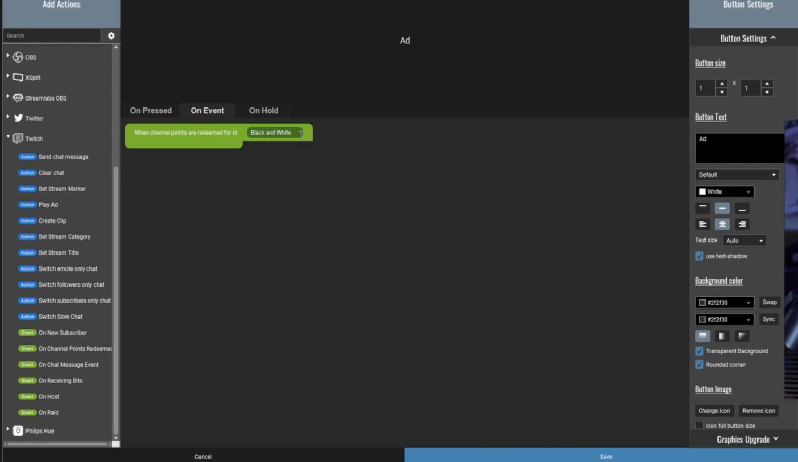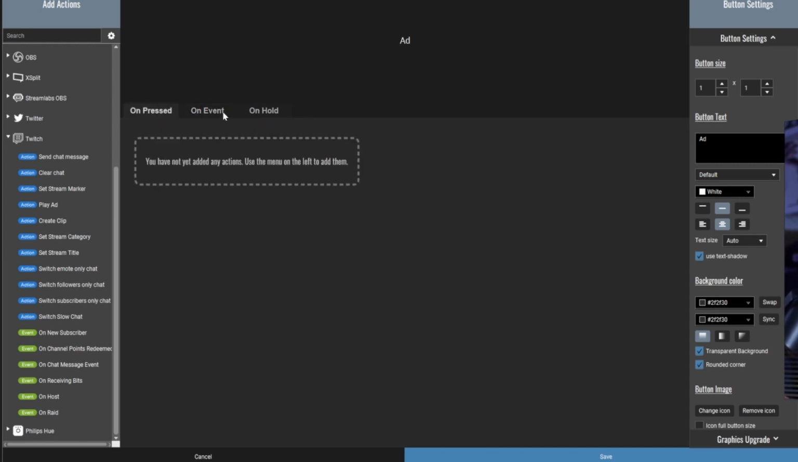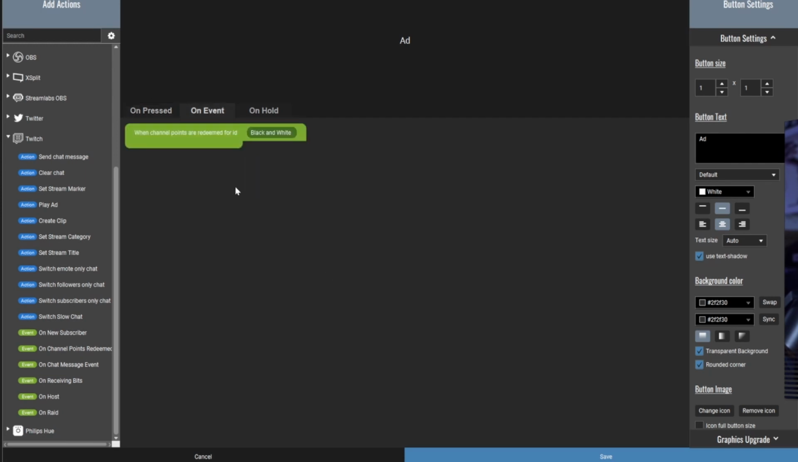Once you have this, you add that name. So let's just say we have black and white as one of our channel points, and what it will do is turn our screen into black and white. So this is actually on event. As you guys see, it's not pressed. This is actually on event, so we want this to happen on event.